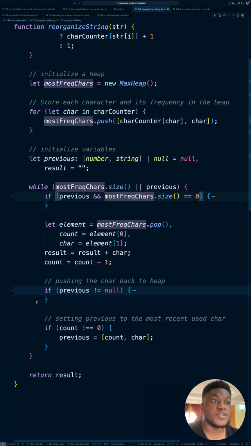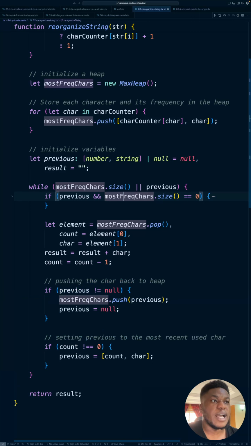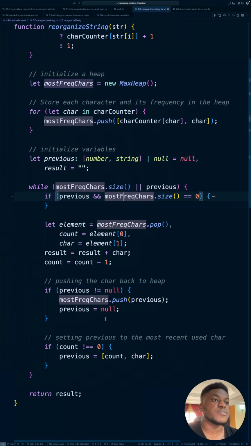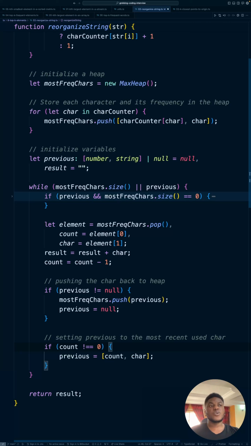Now previous is not null. Aha. So previous was b and 1, remember? So we're going to put it in there in the heap. It's going to look like this, right? Put it in the heap and then set it to null. And then because n still has another instance, we update previous like that. So it's very important that whatever was popped before gets added in the second iteration of this while loop. And we basically do that to the end.